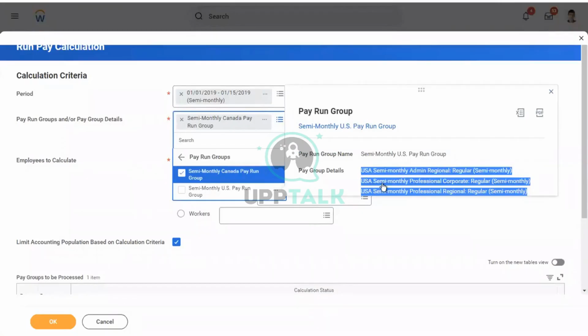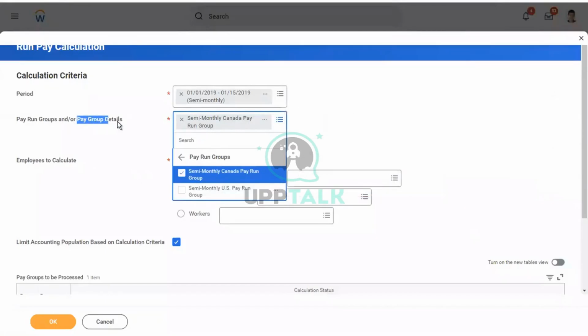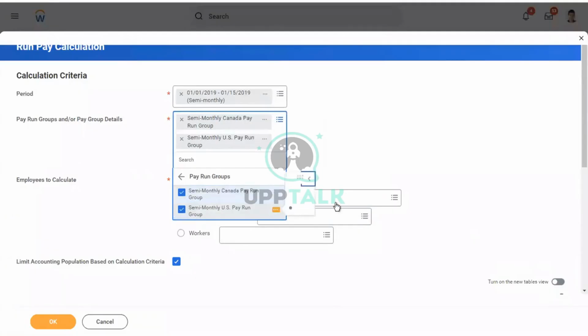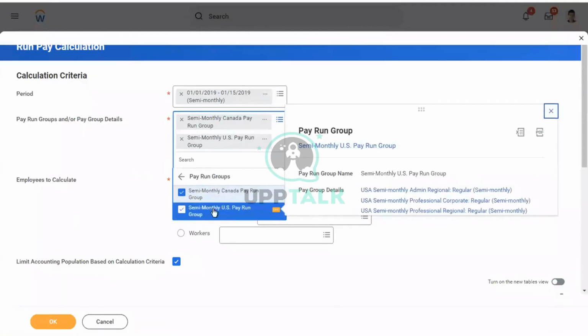Semi-monthly admin professionals, semi-monthly professional corporates, semi-monthly professional regional. But make sure when you create the pay run group, all the pay groups must be sharing the same pay frequency. Instead of running the payroll for each pay group, if I go with this option, pay run group, in one go I'm gonna run the payroll for all the three pay groups.